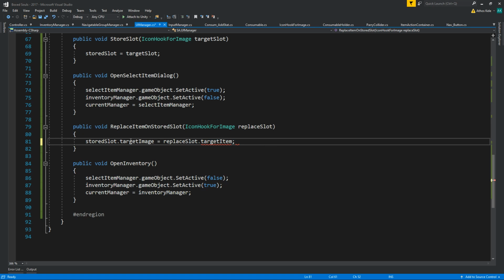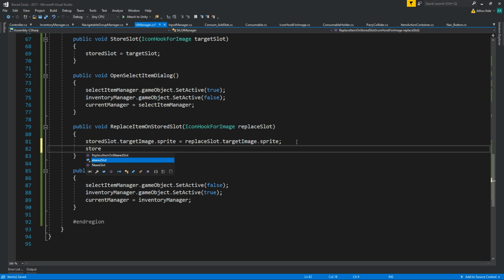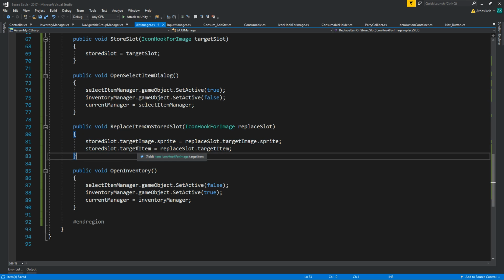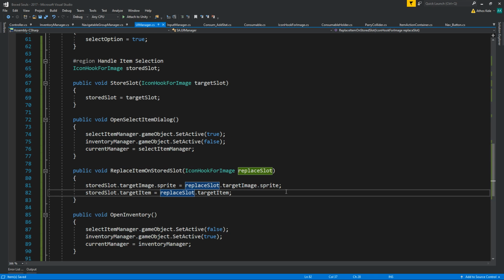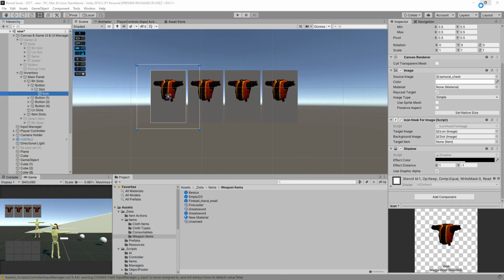Of course we can also replace the item, but for now I'm just going to say replace slot target item, target image dot, well, we can just get one sprite from the other for now. Okay, then we can say store slot target item equals replace slot dot target item, and with that we're going to have all the references we need, basically replacing from one slot to the other. Later we're going to change it and encapsulate a little bit more logic to that. But let's see how this will work.